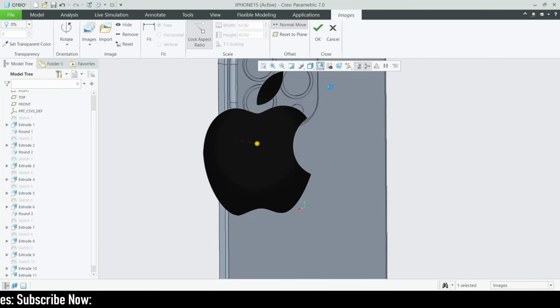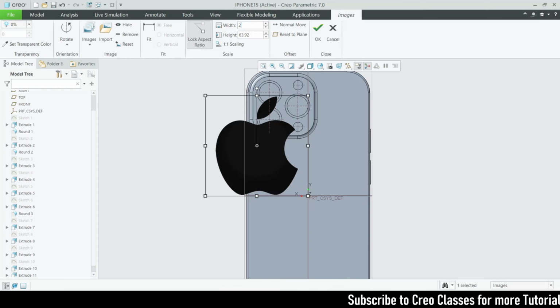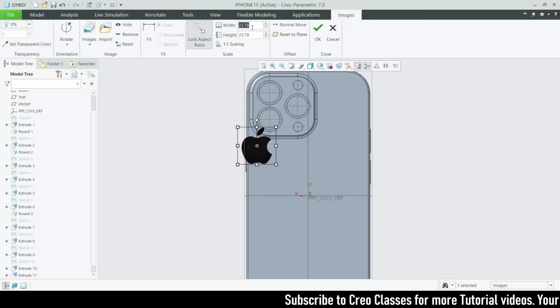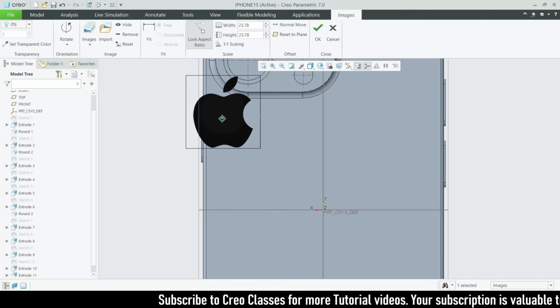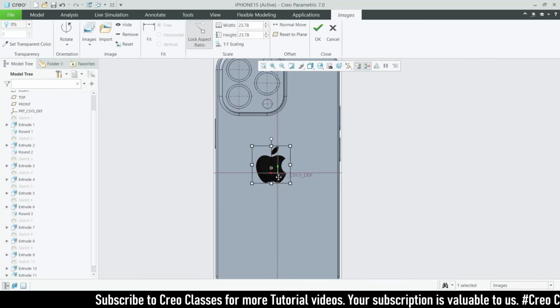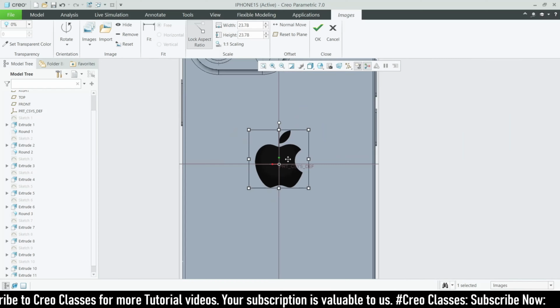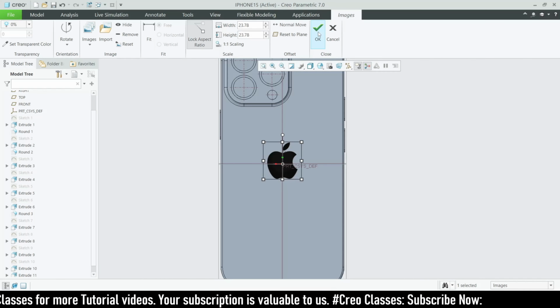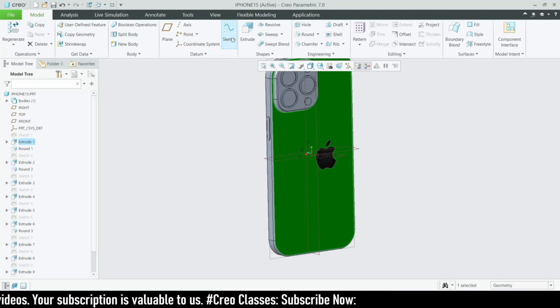Let me go for the back view here, and deselect this. For the width value, I have a width value of 23.78, so this will be the exact value. Let me place the center point on the center of this. Now we can drag this and place it on the center here. Now it looks really good. So let's click on OK here, and select this surface.